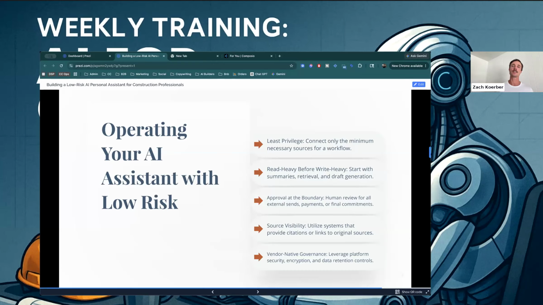But I have different things baked into my SOPs, or what we call skills in the AI world, for it to ask for the proper permissions. Approval at boundary: human review for all external email sending, payments, final commitments, anything that's risk associated. You want to make sure that you have the correct permission gates there.